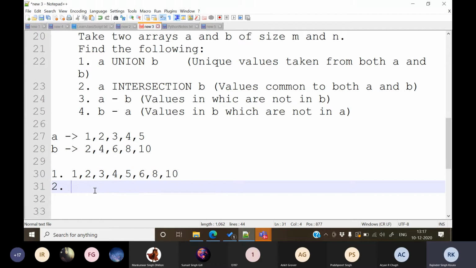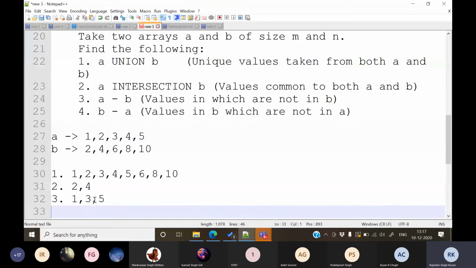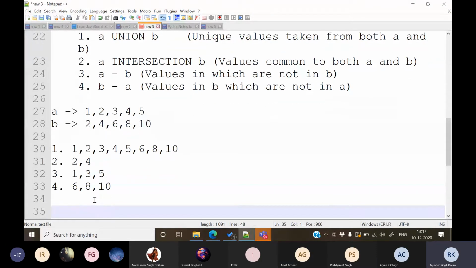Okay. Second one, any answer? Intersection: 2 and 4. Okay, so the values common to both A and B. Okay. A minus B? 1, 3, and 5. Okay, so it will be 1 and 3 and 5. And B minus A? 6, 8, and 10. Okay, so we now know the four answers. How are we going to do it?